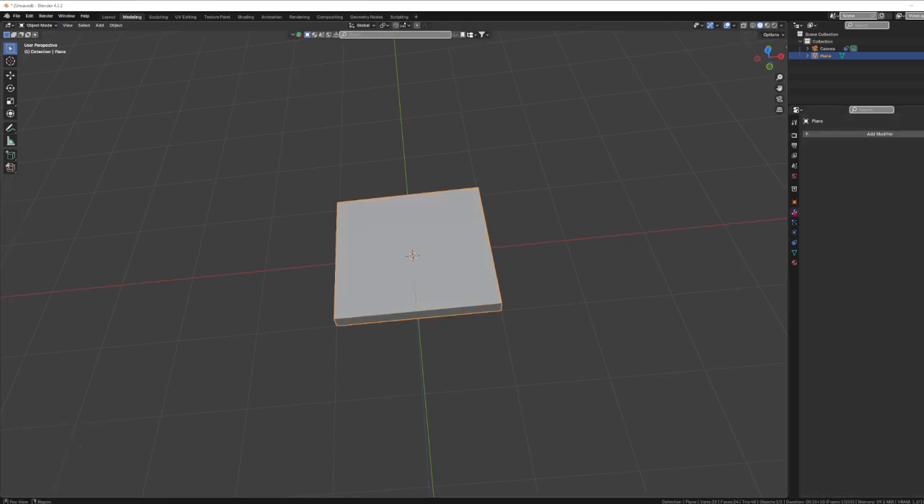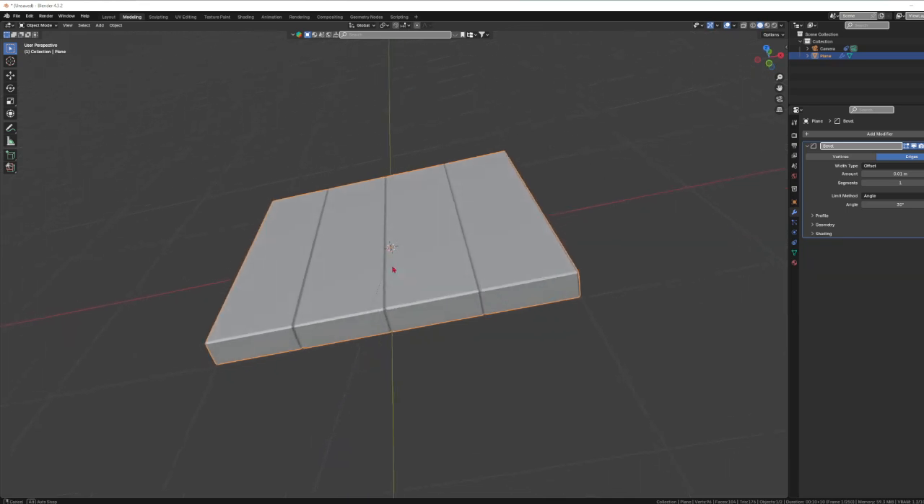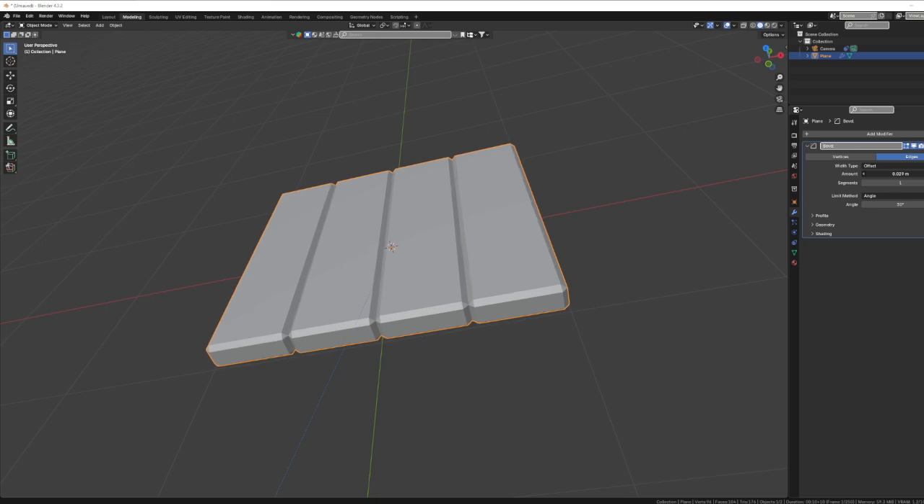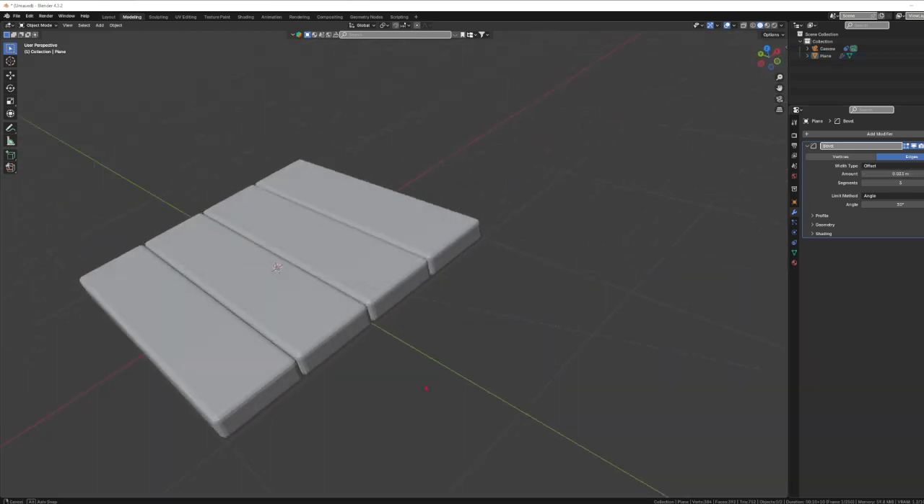I can come over here and add in some modifiers. So let's say I wanted to add in a bevel modifier. Now normally if you add a bevel modifier to something that just has loop cuts, it's only going to bevel these outside edges. Because I ripped those edges before I extruded it up, it allows me to do this separately. So as I add in some additional segments and some additional beveling, you can actually get a pretty cool board effect.